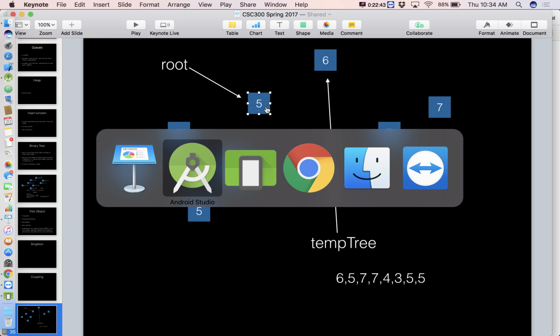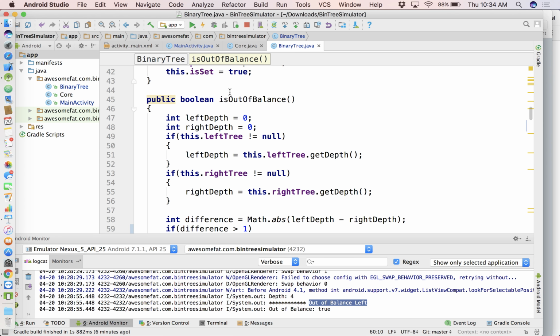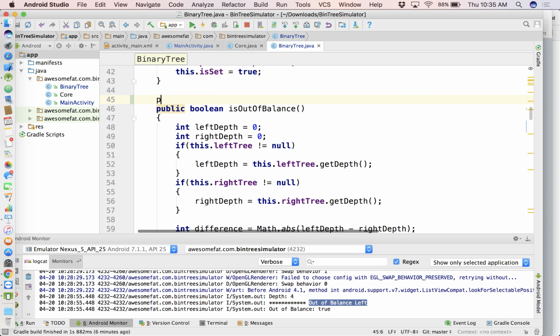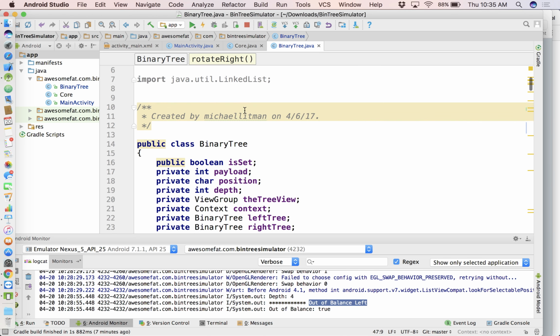All right, so let's start writing this in here. If we're out of balance left, we're going to call this a rotate right. Is that a fair name for this guy? So we'll say public void rotate right. All right, so we're going to go ahead and create a, let's look at our binary tree real quick.